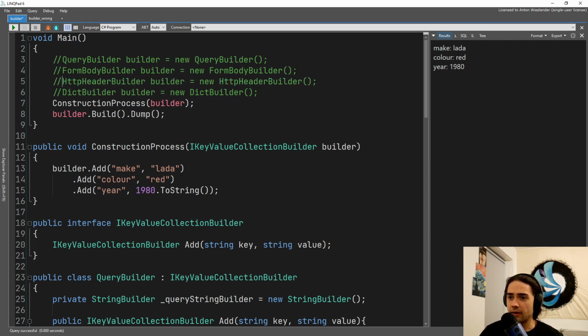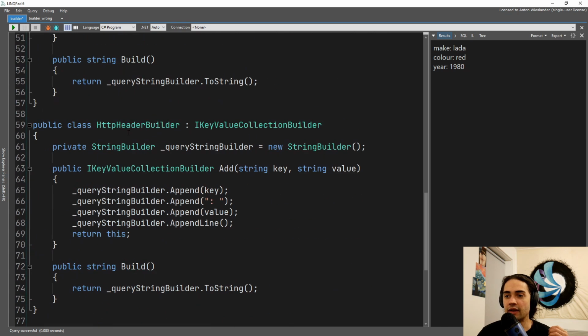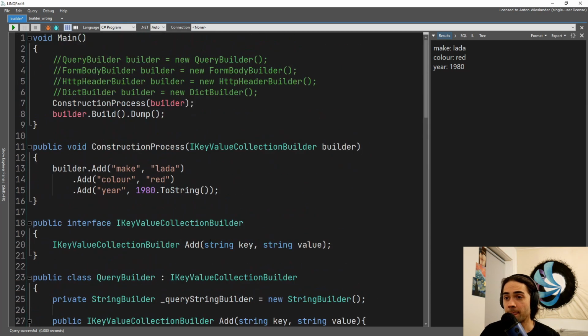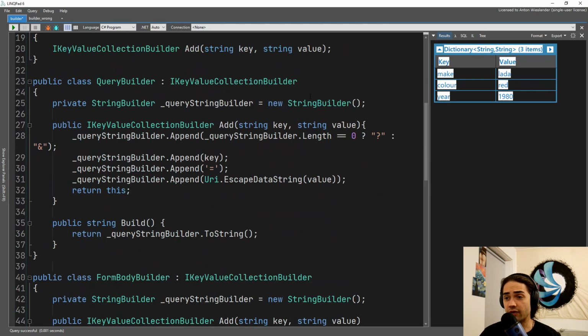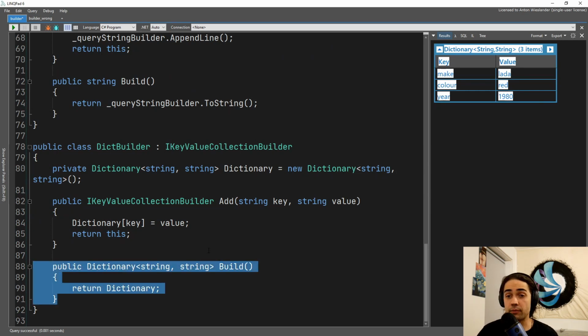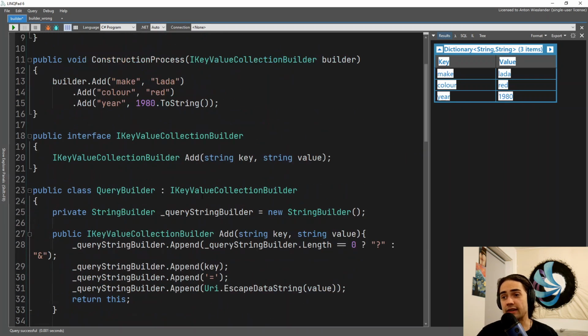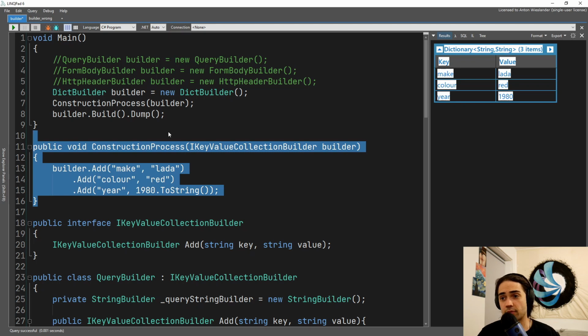And coming back to the point, these have all been strings. The query builder, the form builder, and the HTTP header builder all return strings, so it's like a common data type between all of them. The last one, the dictionary builder, again, we build the same object, although it is a dictionary now. So the construction process shouldn't be tied to the return type that you're going to build in the end. It is literally that abstraction, right? This is how you separate the construction process from the representation of what you're building.